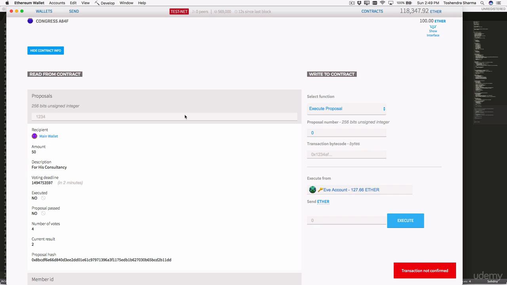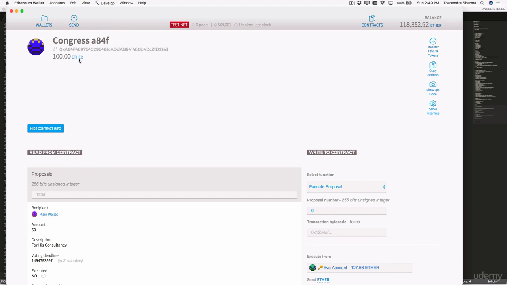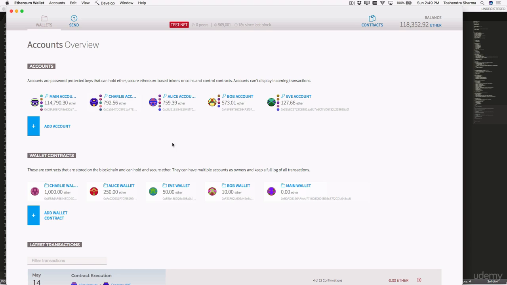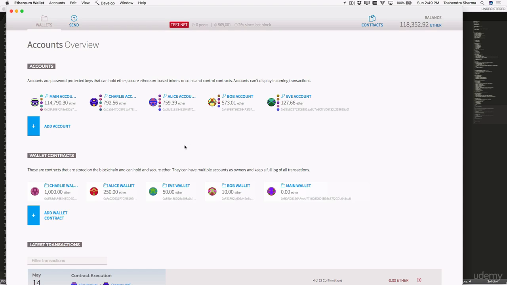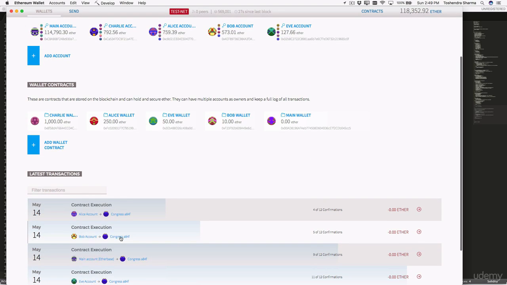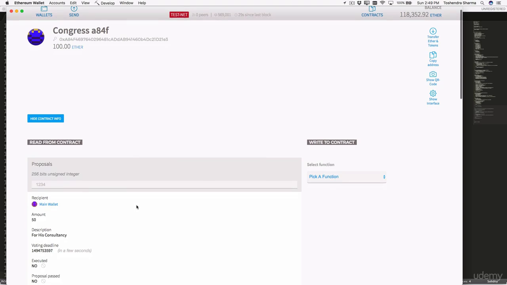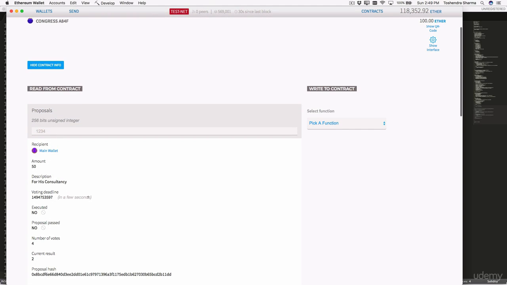Remember, when the proposal is executed, the 50 ether will remain in the Congress, and this 50 ether will transfer to the main wallet, which is currently 0. We need to be sure that this is happening properly, and for that we just need to wait for 2 minutes. It says less than a minute, a few seconds. So let's wait again.